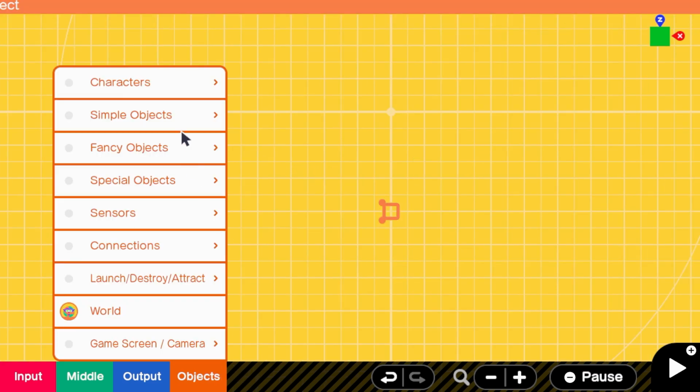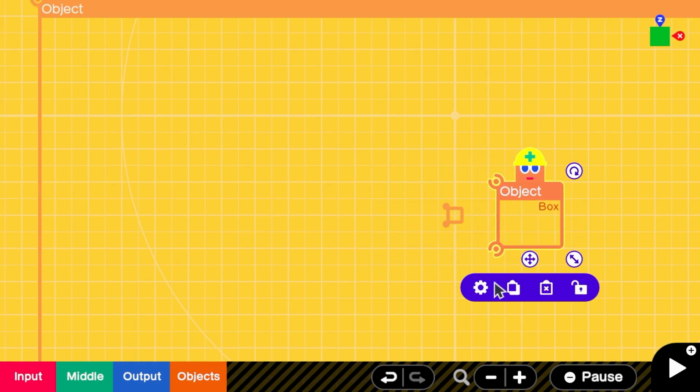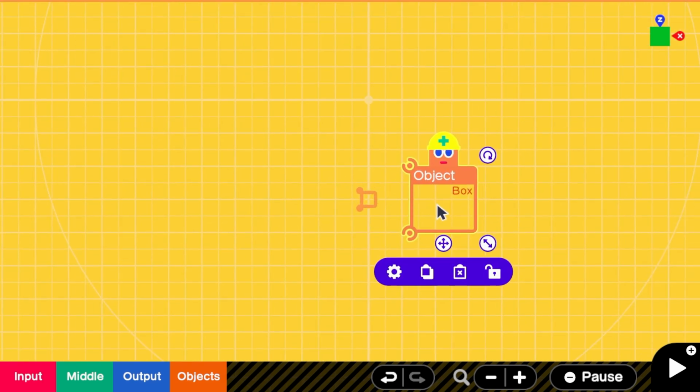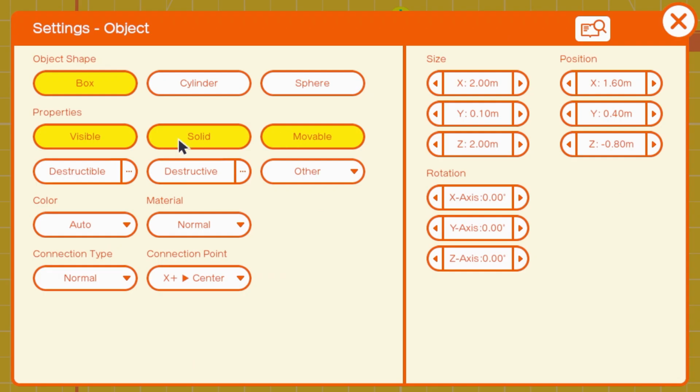Next, we're going to go into simple objects and call up the box, which we'll be using for the platform. Don't connect it directly to the cylinder, but instead head into the settings. Make it about this size. So we got 2 for the X and Z, and the Y is 0.1, so it'll be pretty slim, but also a nice platform size. Have these settings visible, solid, and movable, and the connection point will have X+ to center.